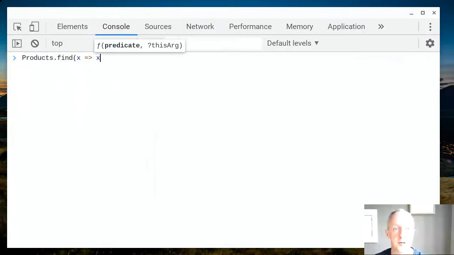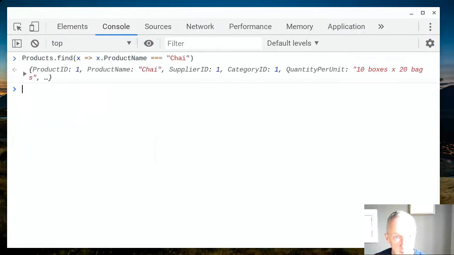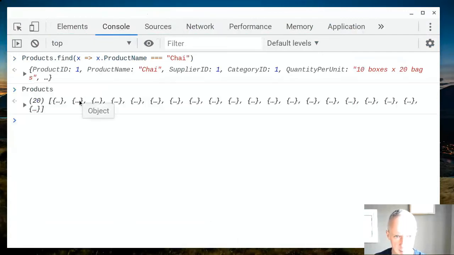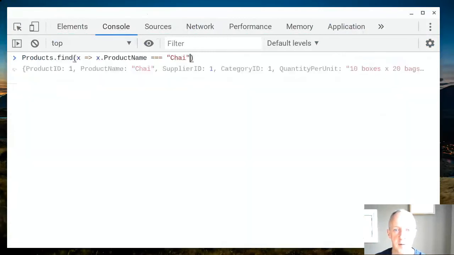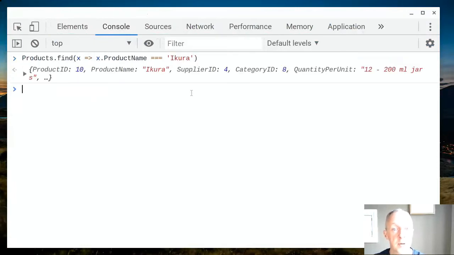So x.product name equals, what was it called? Well, I know there's one called shy. Okay, I can't remember. There's one called shy. There we go. Products, what was it called? Oh, Ikura, right, let's do that one. Yeah, just for the sake of argument. I also don't like double quotes. I don't know what's wrong with my brain, but it's old age, I don't like double quotes. So there we go, we found Ikura.